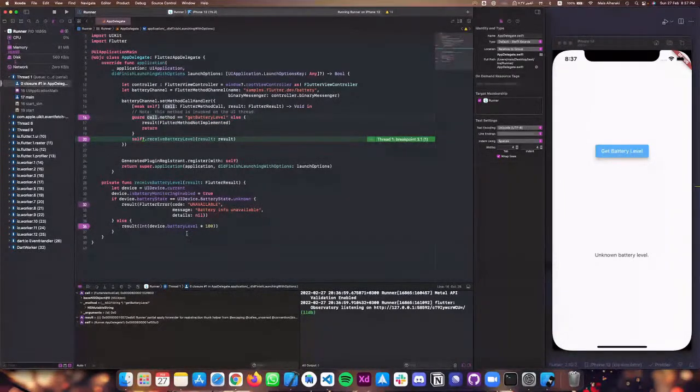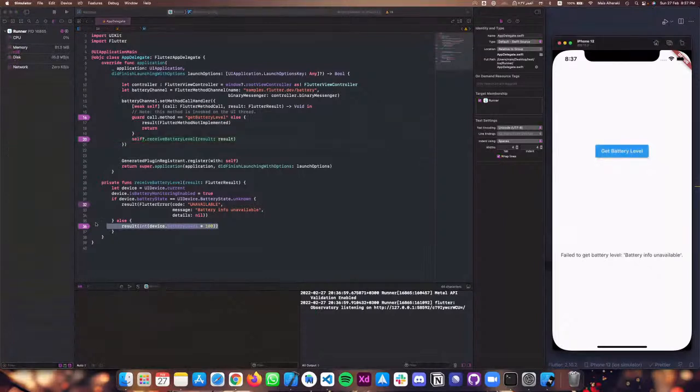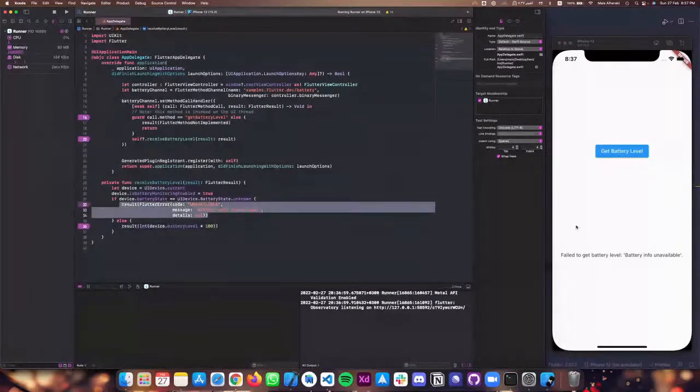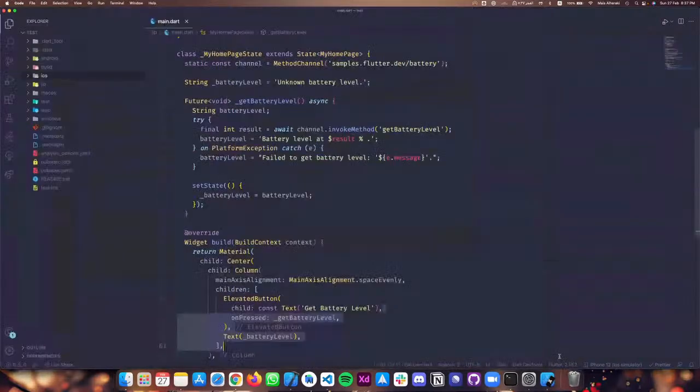Actually, it will not stop here because it never returns the battery level on an iOS simulator. It will actually stop here and return a Flutter error, battery not available. So it returned a Flutter error, and on Dart, it executed this part. It caught a platform exception.